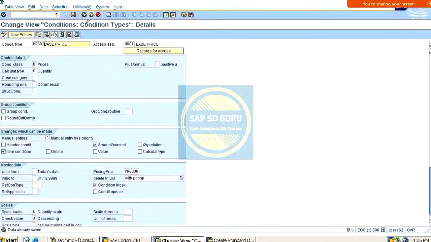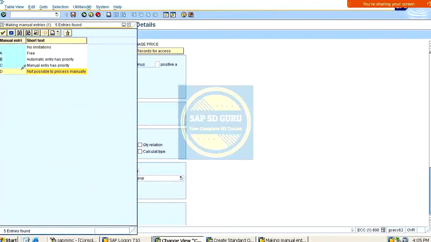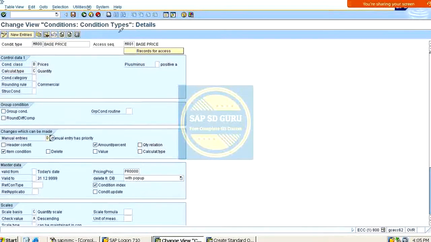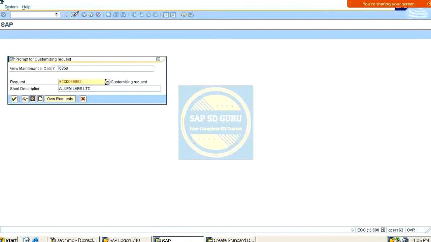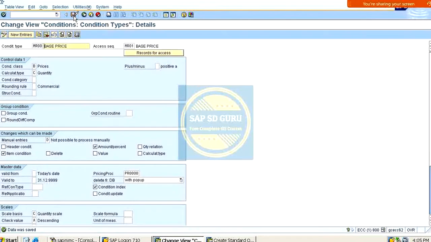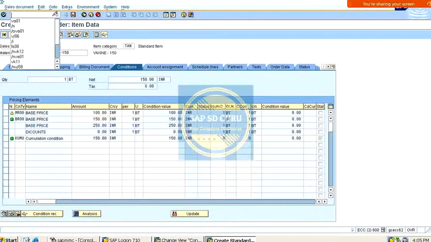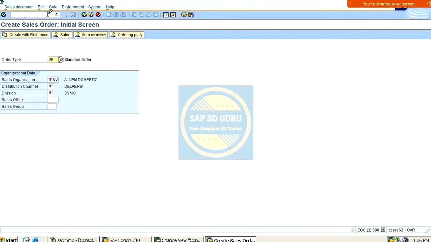And if we maintain the manual entries as D here, it means it is not possible to process manually, and we are maintaining it for the condition type MR00. Now let me save it. And if we create an order again, let me go through the creation of the sales order again.